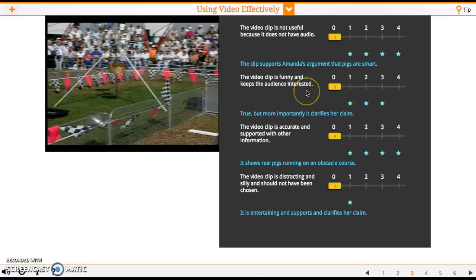It says this clip is funny and keeps the audience interested. True, but more importantly, it clarifies her claim. It goes along with what she's saying, talking about how fast and smart pigs are. Right? The video clip is accurate and supported with other information. Well, it shows real pigs running on an obstacle course. And then it says, is this video distracting and silly? It should not have been chosen. Well, no, not really. It's entertaining and it supports and clarifies her claim.